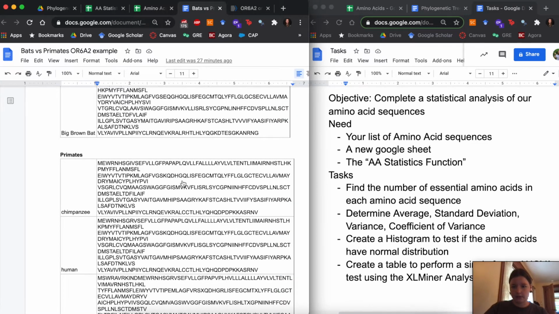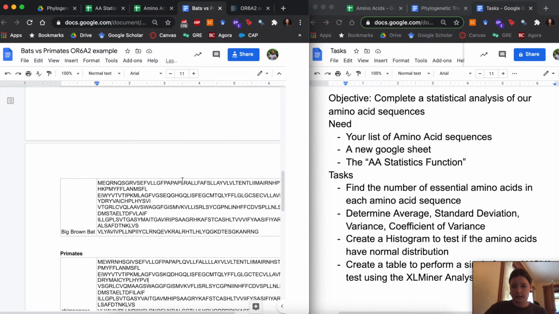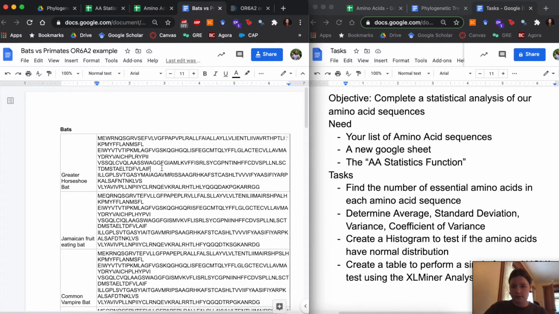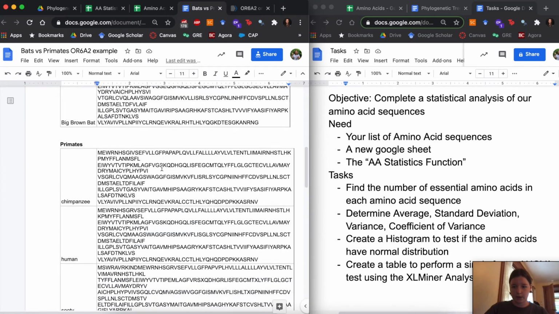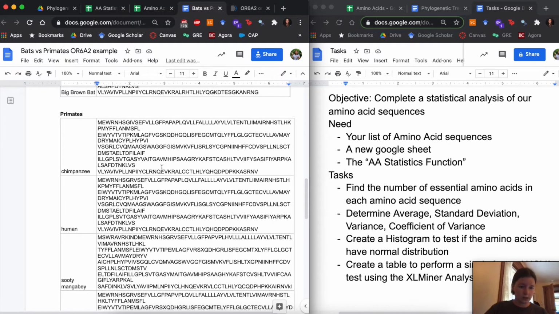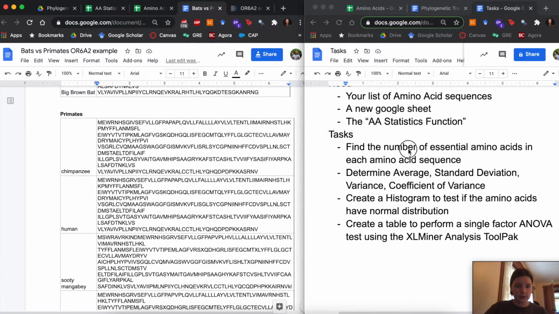So we have bats and we have primates. And now we'll just go ahead and get started. So our first task is to find the number of essential amino acids in each amino acid sequence.